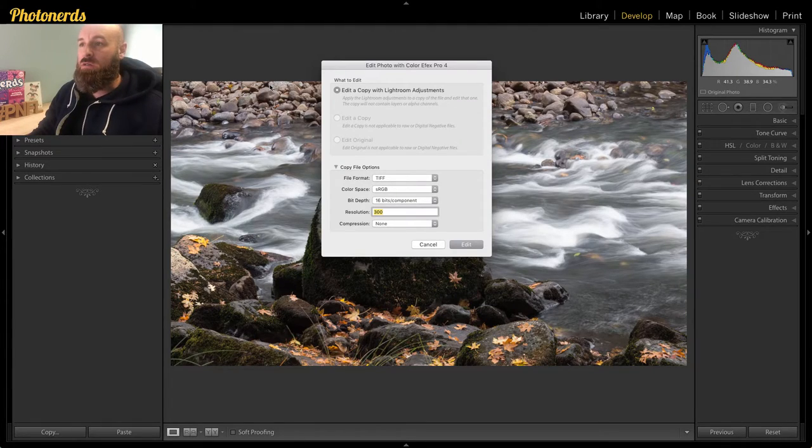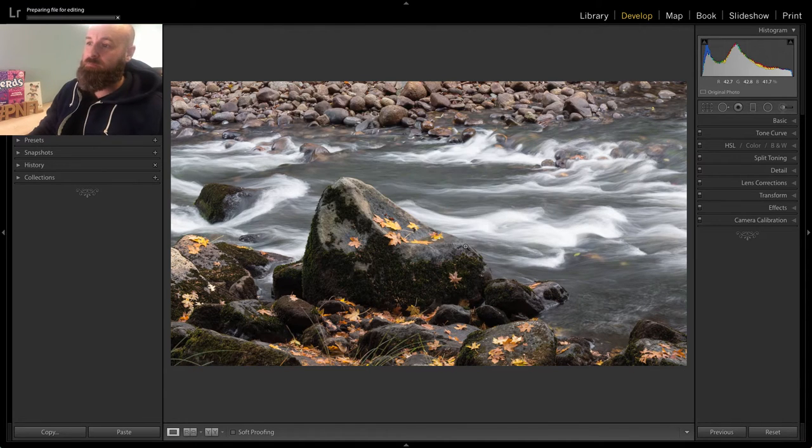Now while this loads up, it's important that I mention to you that this is not Lightroom anymore. Once this opens, you're in a completely different external editor. You'll probably get a little dialog box asking if you want to open up an original or a copy. Just open up the copy. I've already made Lightroom adjustments to this photograph, so I'm going to edit the copy with Lightroom adjustments. So I'm going to go ahead and hit edit.